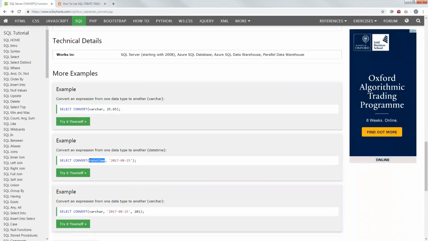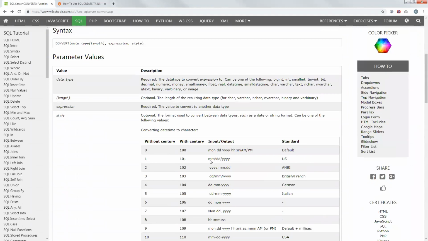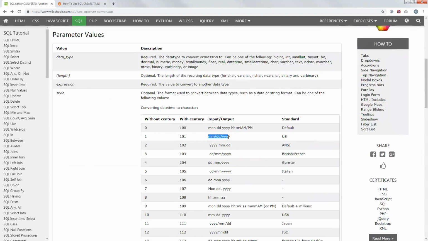Suppose you have something like a datetime like this, and I want to convert it to another type, 101. Let's use this one as an example for our script. 101 means I'm going for 101. I want the date format to be this. Did you see month, date, and year, US? That means I'm using US format. You don't need to memorize this.